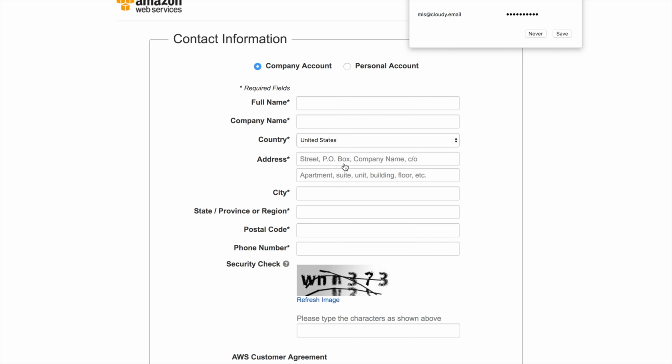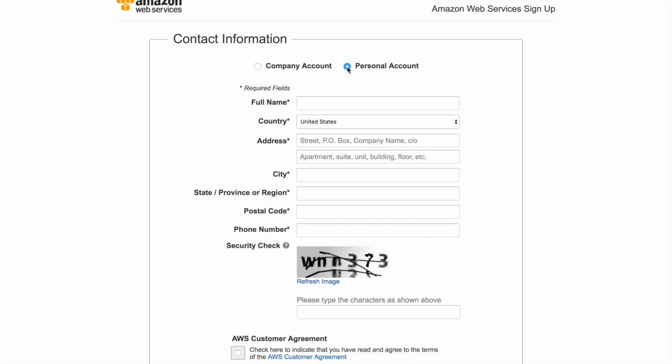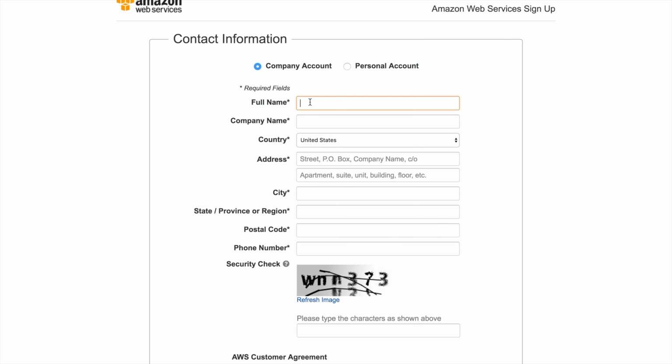It will take you to this page. You can create a company account if you want, or you can create a personal, depending on your need. In our case, we just create a company account. Full name, let's see, Cloudy. We are based in Denmark. In your case, you have to just go with whatever makes sense to you. City is Aarhus. State is also Aarhus. Postal code is 8380.